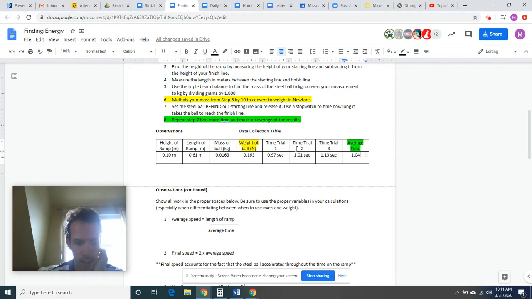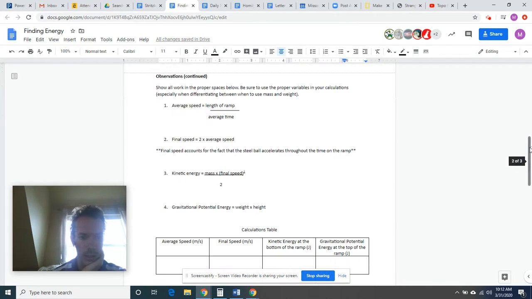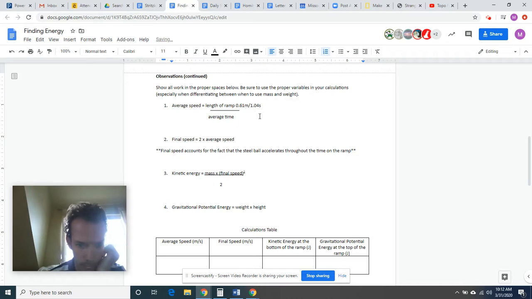Now I have information in this data table that I take to page 2 so that I can come up with an average speed. I'll take the length of the ramp, which is 0.61 meters long, and I'll divide that by my average time of 1.04 seconds. And because I have very little time to do this, I'm just going to narrate through as much as I can. I want you to show as much as you can.